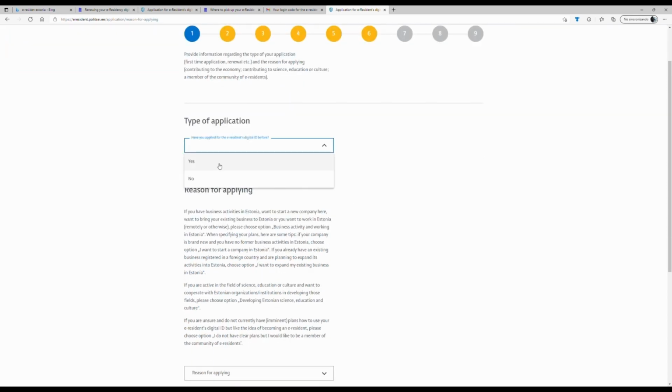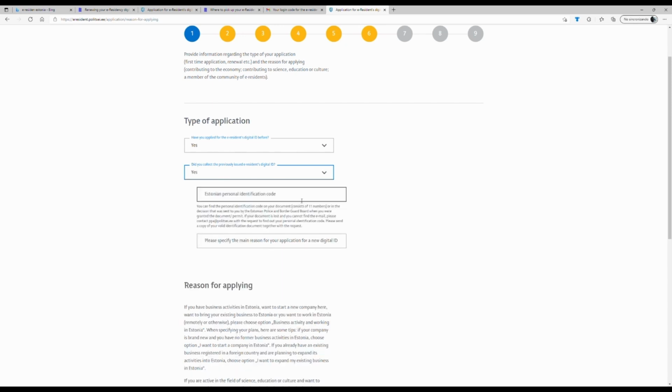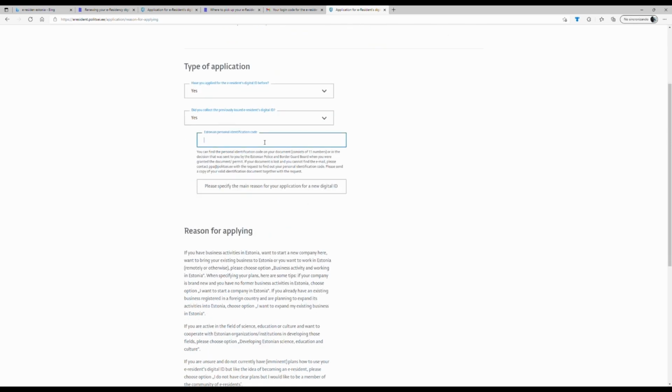I have done it, so if you are the first time, you should click here as no. I have collected the ID in the past, so I'm going to say yes. This is because some people do apply and didn't know the way to pick up, so they never pick up. Or if you made a mistake and you want to order a new one, this is good information. So for me, since I already have a card, I'm going to put this identification code which is on my card. Since you are going to apply for the first time, you do not need that.